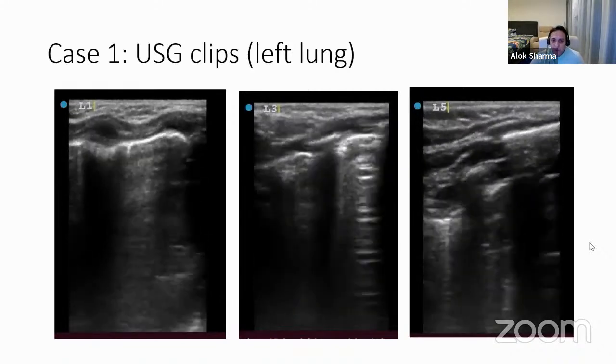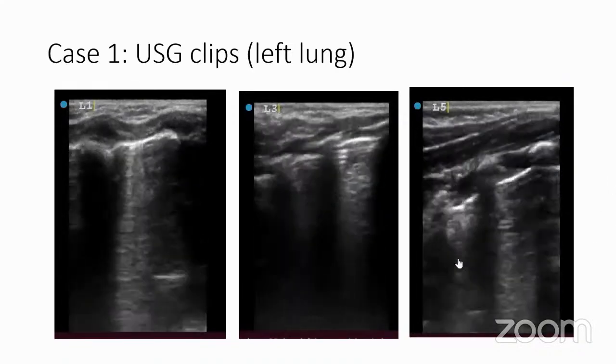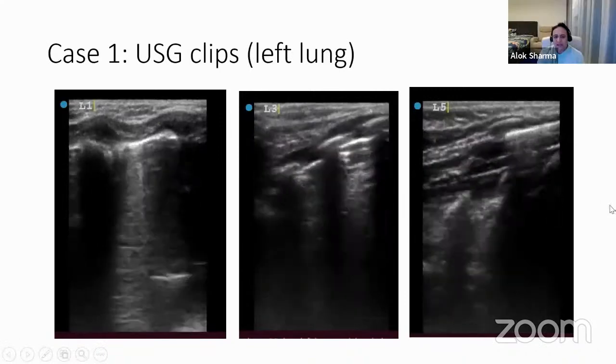I'd say your L1 image is beautiful. L3, L4, good. But we can make it a little bit better by those changes. So we'll go to your next slide.